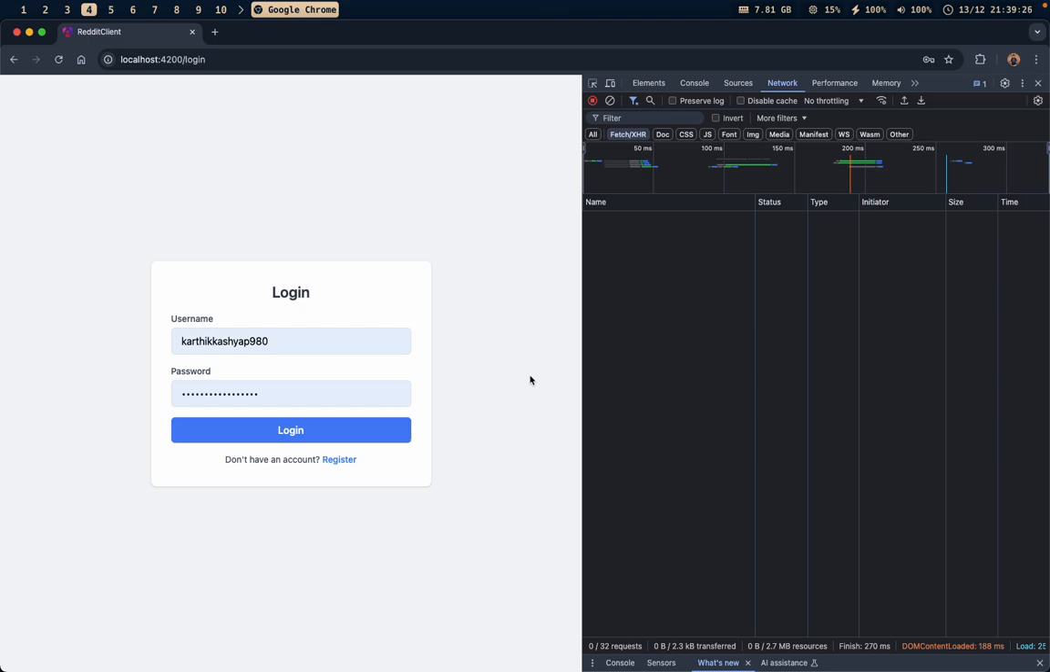Hey, this is Karthik, and I'm here to do a demo of our Reddit engine project.